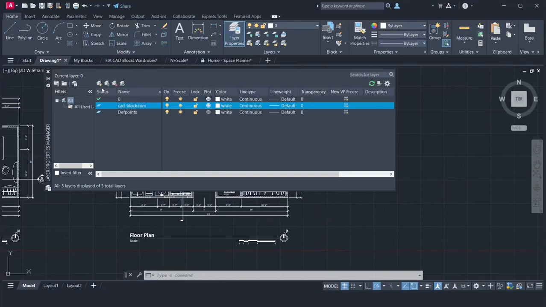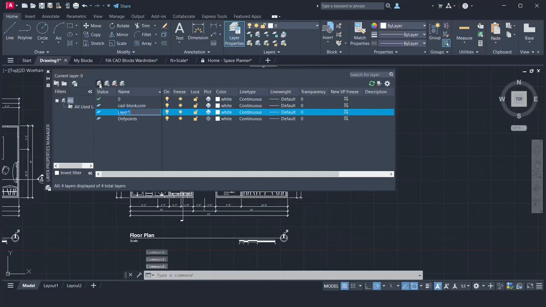There are 4 buttons at the top. We are going to cover 3 of them this time. The first one is used to create new layers. Click it, we will get a new layer. The third one is used to delete layers. Select a layer, click it, the layer will be deleted. If a layer is deleted, everything in the layer will be deleted.